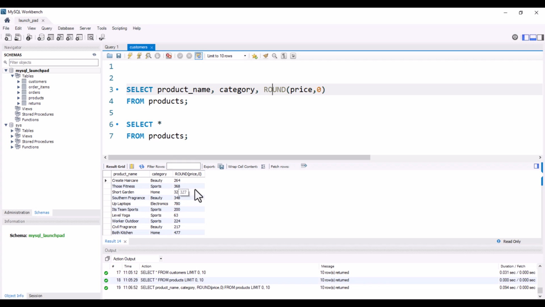We can still use an alias here to enhance the readability of this round price column. Let's say rounded price, for instance. Control Enter. As you can see now, we have the rounded price column like this. We can also decide to round it to, let's say, 1 decimal place, that is one number after the decimal. Just toggle this to change it to 1 and press Control Enter to run that. As you can see, it has changed to one number after the decimal.